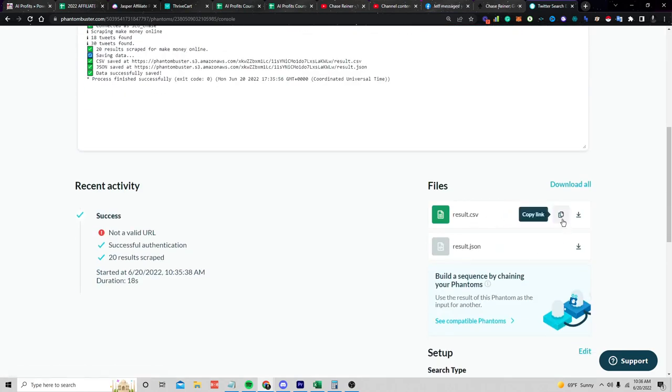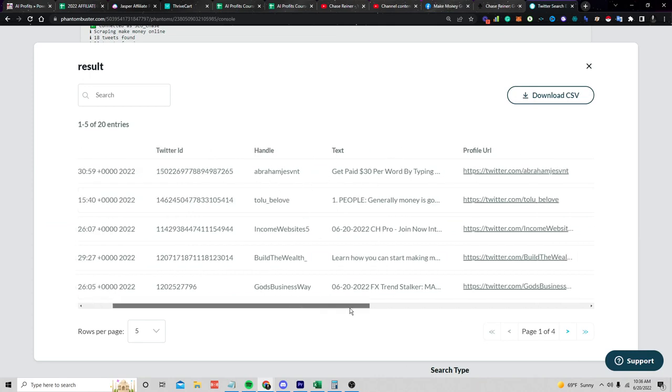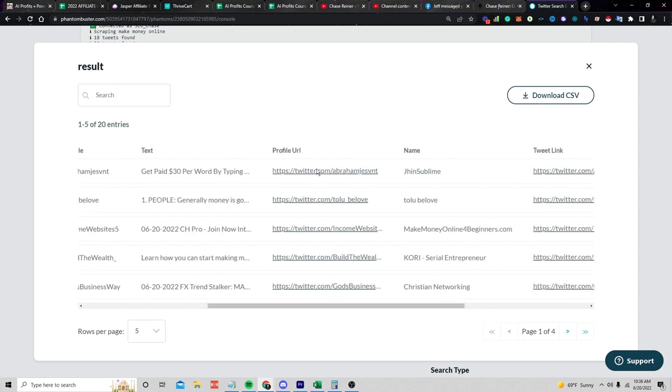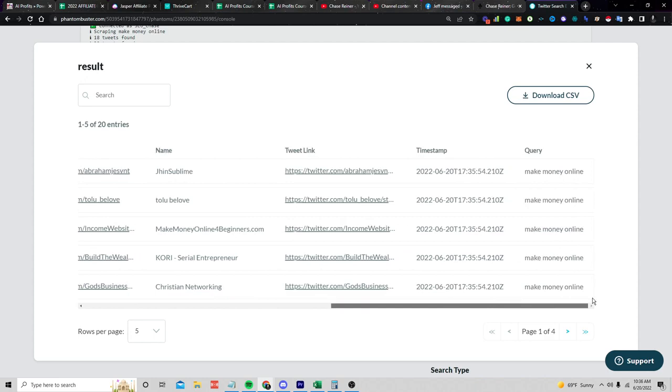Now if we click on the results here, this is going to be all the different tweets that we got. So this is the username. This is the text that they had, the thing that they wrote. This is the profile URL, the name, the tweet link, and the timestamp, okay?